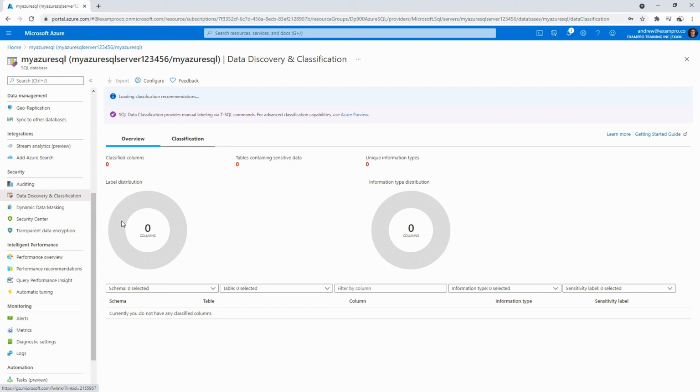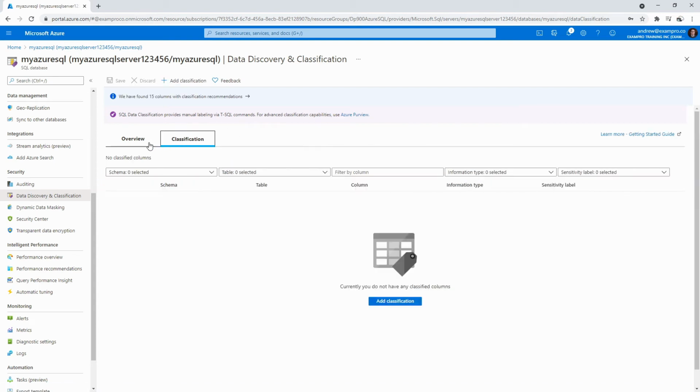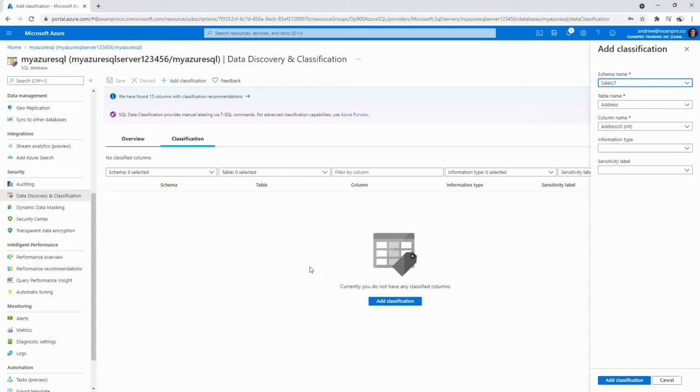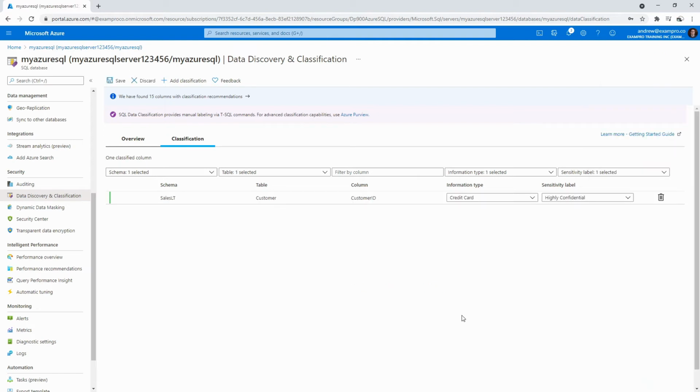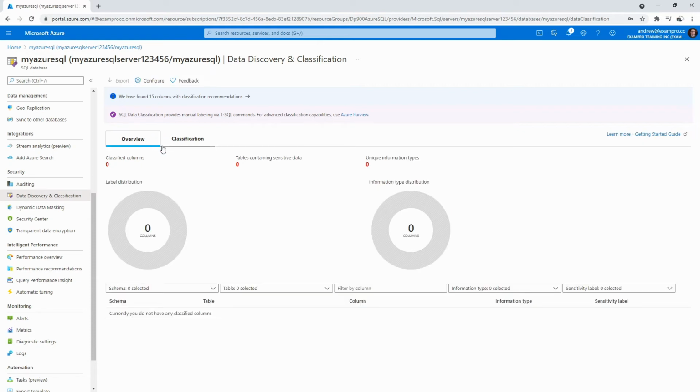Data discovery and classification. This will be useful. It's in preview right now. It's not showing any information as of yet. But the great thing about this is that it could discover some information that you might care about that's considered sensitive, right? So you might say this is confidential, GDPR, address here, information types. Let's see what we can do here. So we'll say customer, and we'll say credit card, and we'll say highly confidential, and I'll say add classification. I haven't used the service before because I had never seen it before, but it looks like that's a great way to keep track of that kind of stuff.